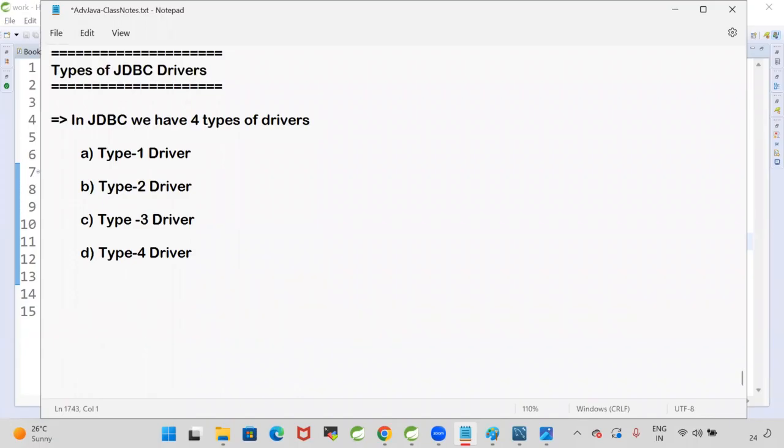Type 1, type 2, type 3 are outdated drivers. Nobody will use those drivers. So currently we are using which driver? Type 4 driver we are going to use. Note: type 1, type 2, type 3 drivers are outdated. We are using only type 4 driver.